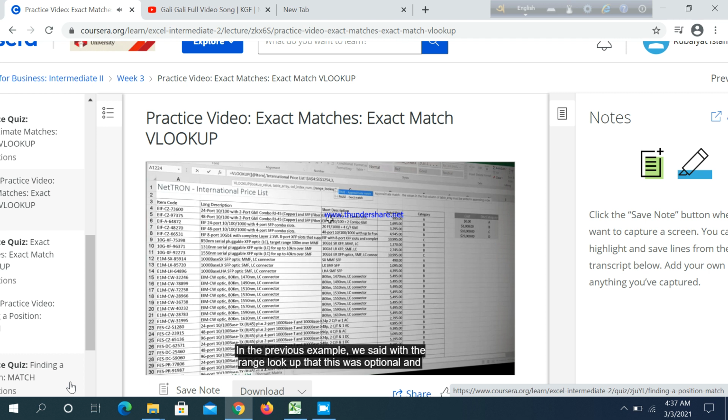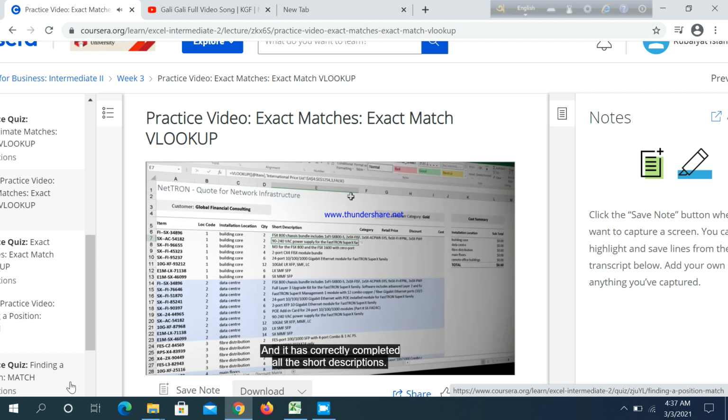And now we need to talk about that last argument, so I'm going to type another comma. In the previous example, we said with the range lookup that this was optional, you could leave it off. With the exact match, however, it is not optional. VLOOKUPs are by default range lookups, so if you leave it off, you're going to get a range lookup. We don't want a range lookup, so we're going to choose false to say it's not a range lookup, it is an exact match. And when you double click, you can see it puts a false. It's a little confusing at first, but just remember, exact matches, false. Now I can close my brackets and click enter, and it has correctly completed all the short descriptions.